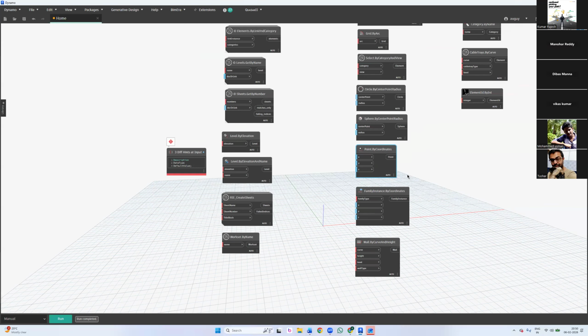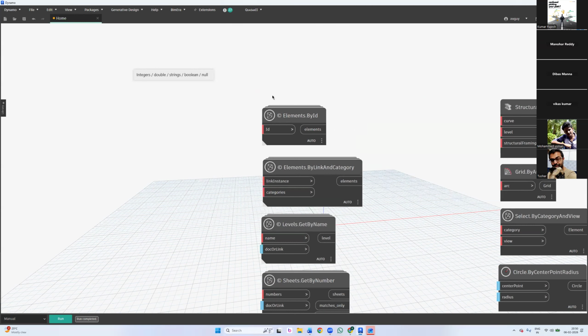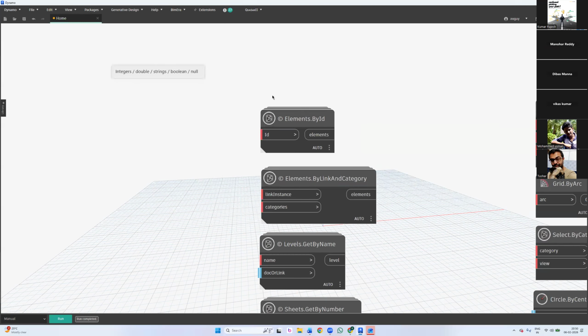Guys, are you clear, everyone here? Shall we see some examples of how to connect those inputs? So this is the way.